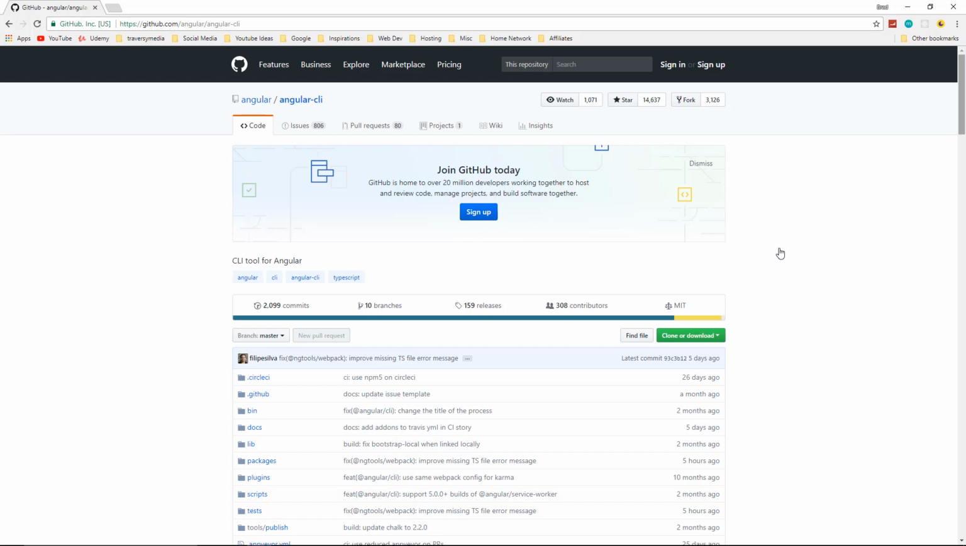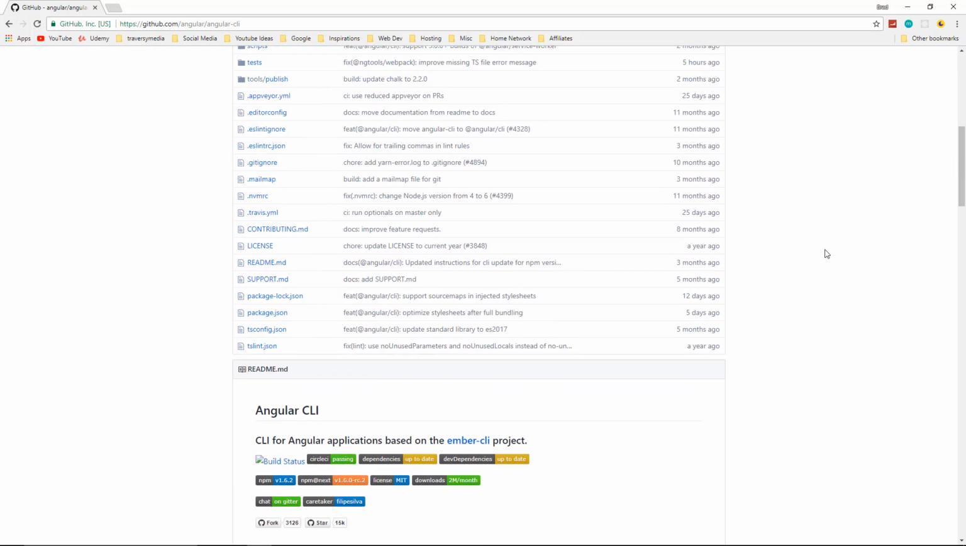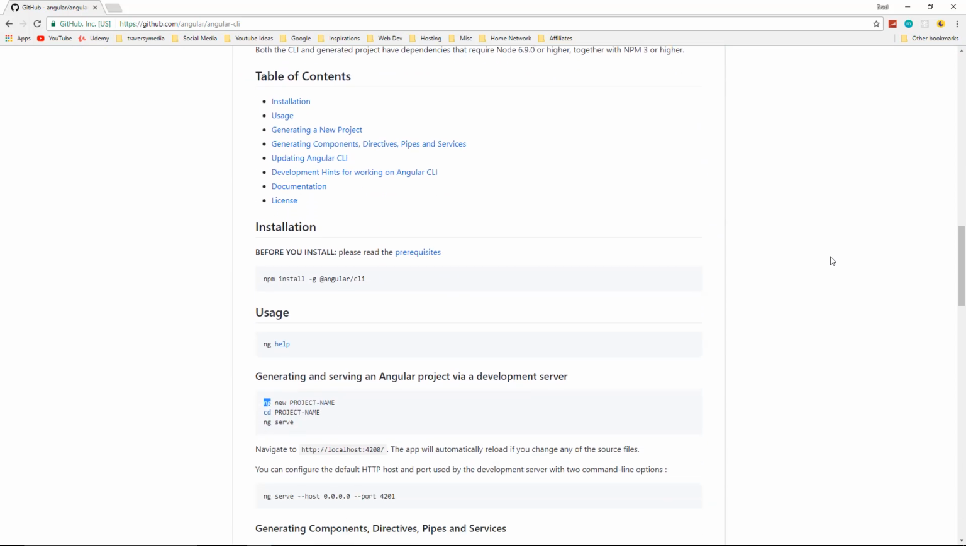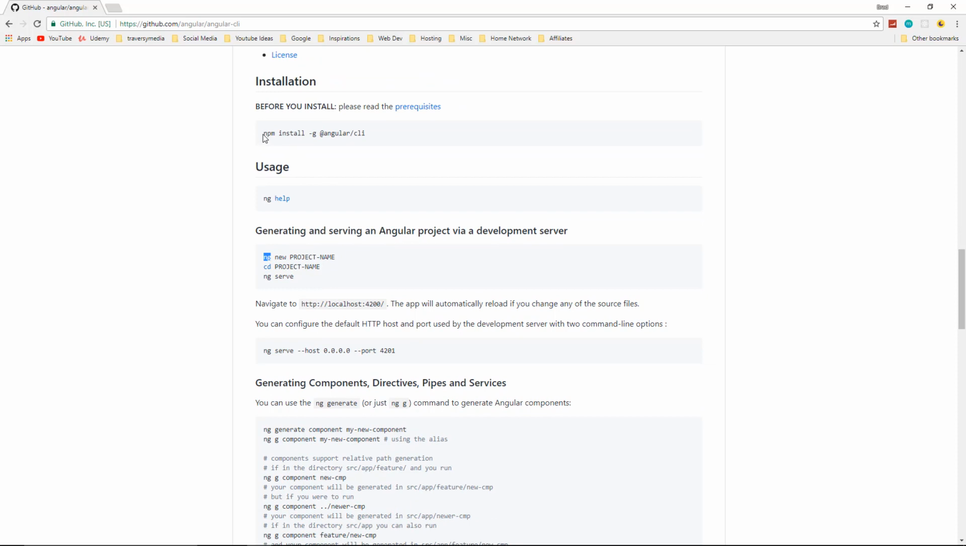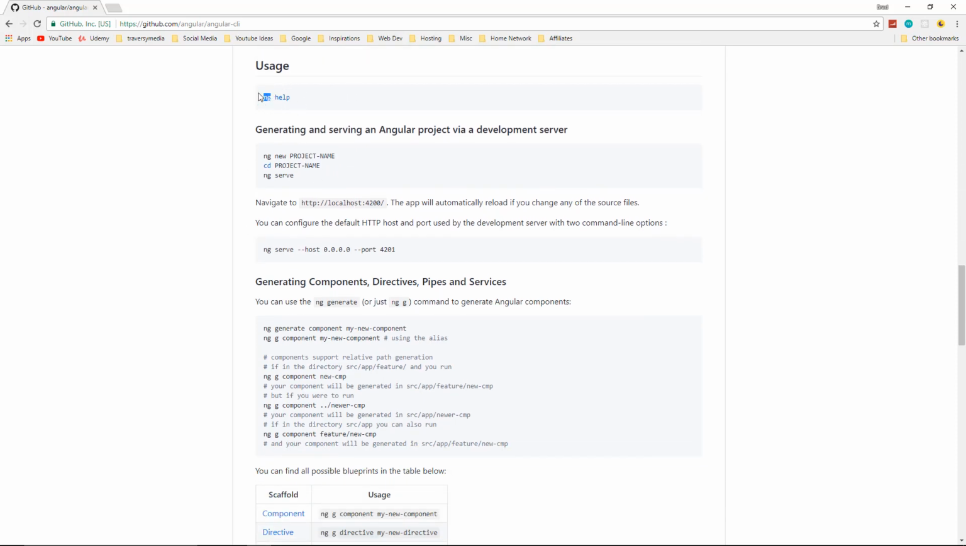So this is the GitHub page for the command line interface. You don't need to go here for anything. I just wanted to show you this page as an example of some of the things you can do. So to install it, we're going to use Node Package Manager. So we'll use the npm command, and we'll just install, and then -g, which stands for global, meaning that we can access it from anywhere on our system, and then the package name is going to be @angular/cli.